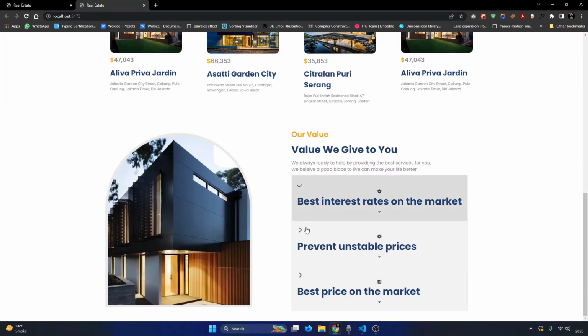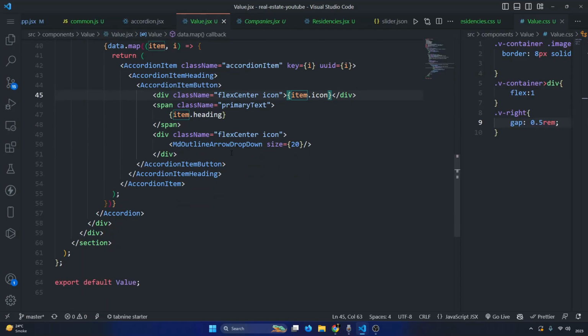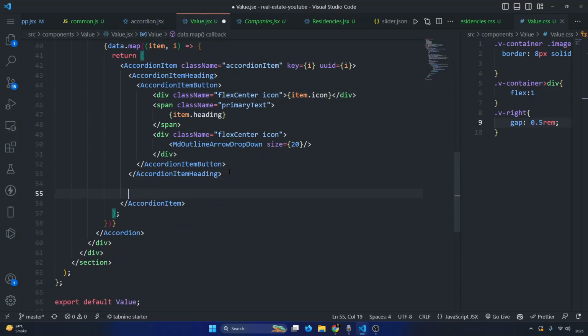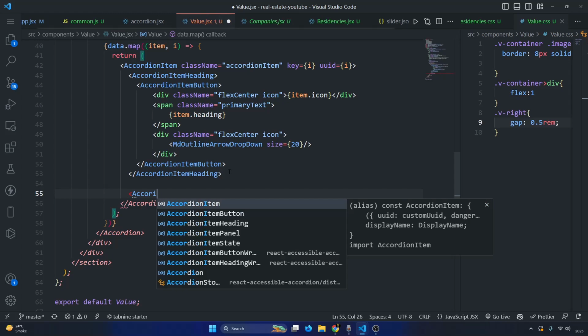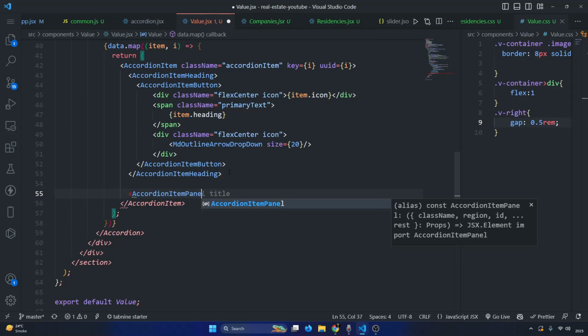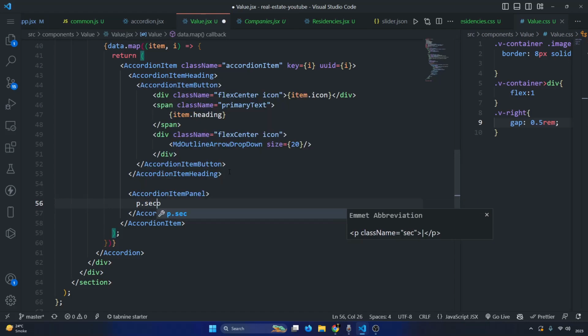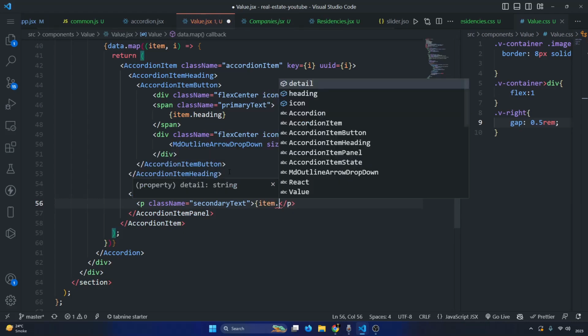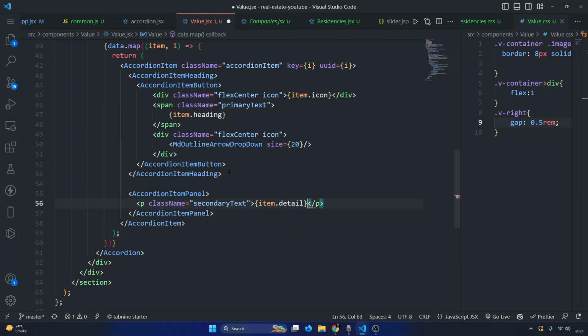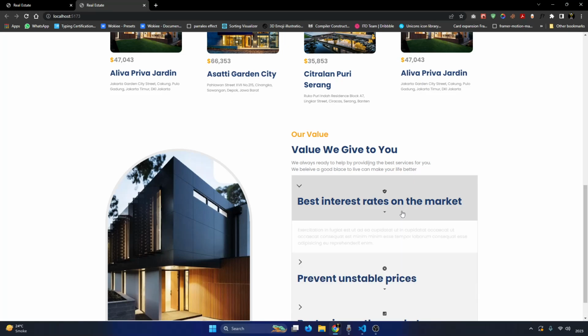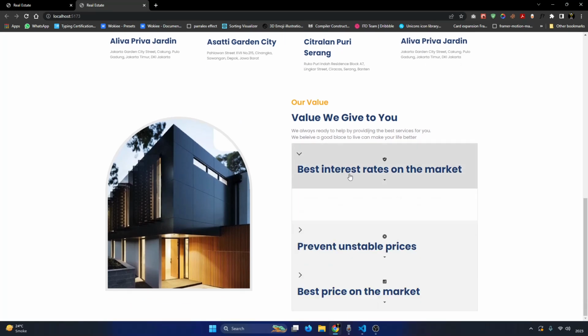Okay, so here I have these headings, but the expanded detail is not included. So let's include the detail. After the heading, here we can make the accordion item panel. Inside the panel, I am making a p tag with the class name of secondary text, and inside this I am making the item dot detail. Let's save this and see. Yeah, now I am having details also, and the functionality is done.